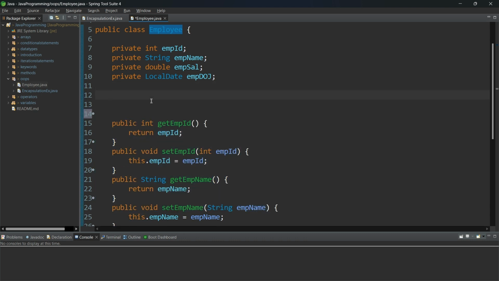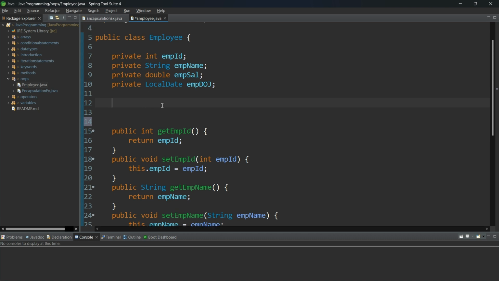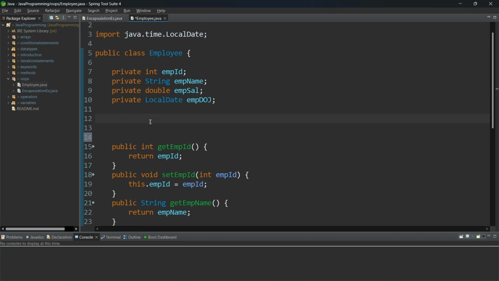Now let me try to create a constructor. If we do not provide a constructor, the JVM will provide a default constructor. If you want to parameterize the constructor, you can create it, and the JVM won't provide one. Only if there is no constructor will the JVM provide a default constructor. Now let me create a default and a parameterized constructor.